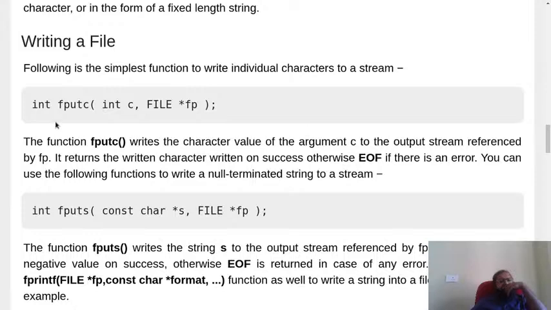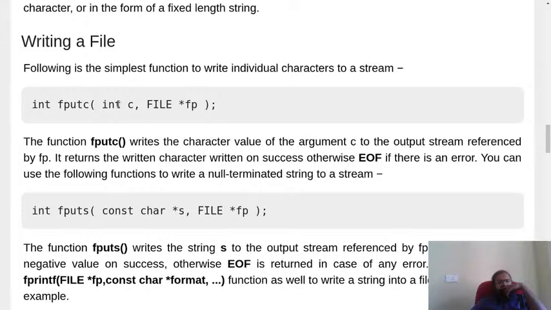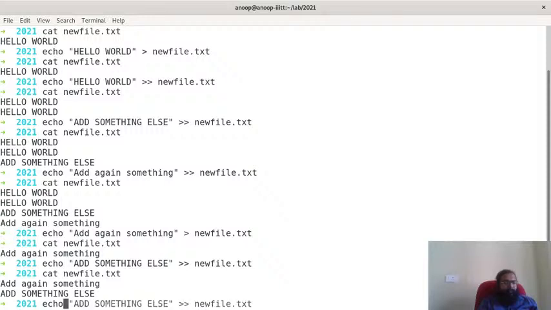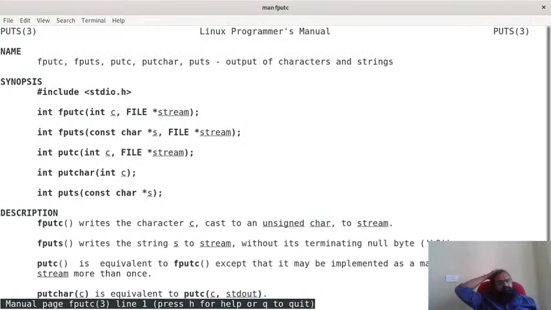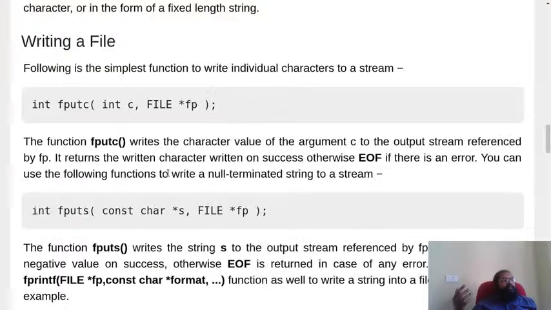If you want to put a character, let me see, put C, fput C. So you have the functions called fputc, fputs, putc, putchar, puts, etc. that you can use to write content to the file.